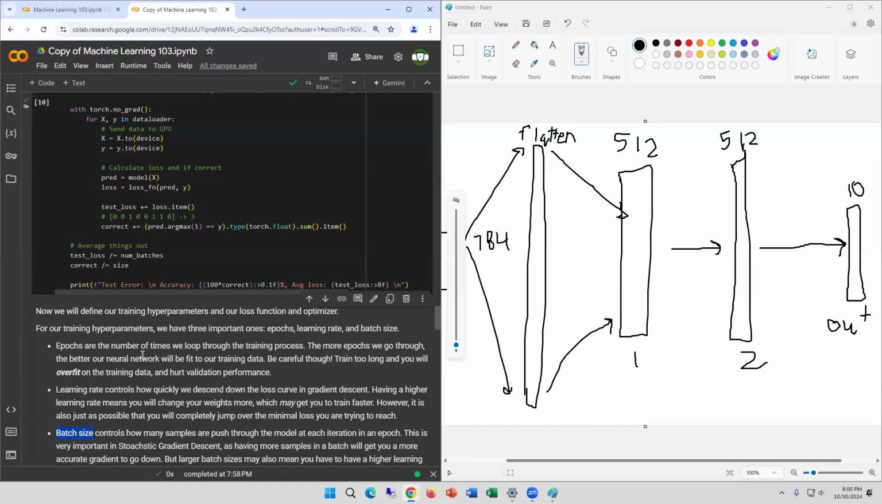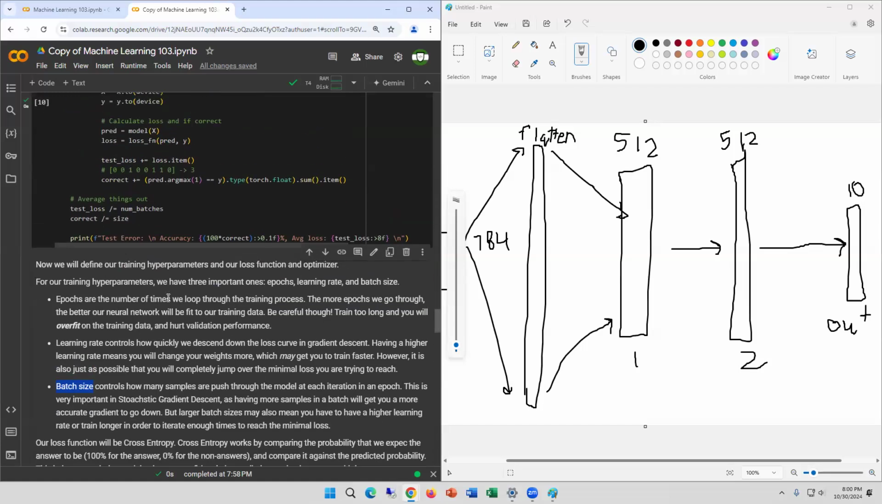Because as you have a larger batch size, the gradient you compute based off of your loss will be more accurate. Like if you compute one, who knows where that one is going? But if you have 64 data points that all have a direct link to where you need to go down the loss, it's going to be more accurate. So those are our three hyperparameters.